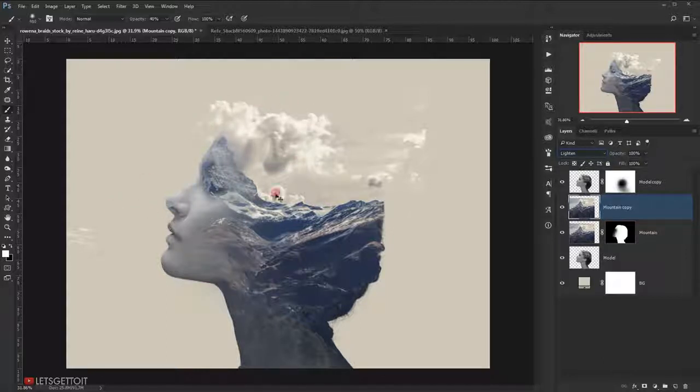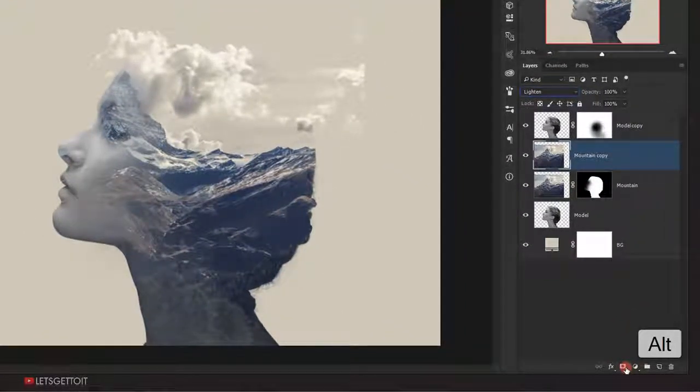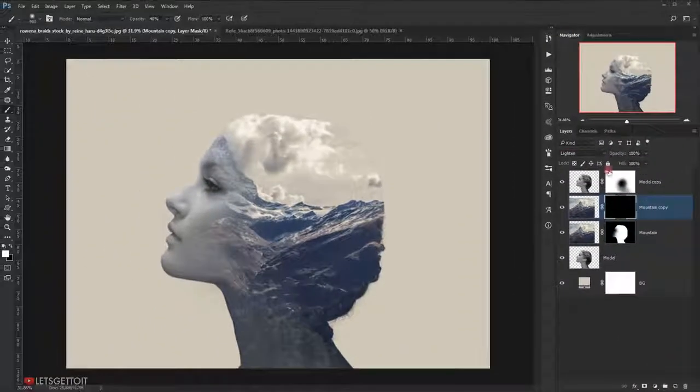But there are still other parts from the image visible. So I will apply a black layer mask on it by holding Alt on my keyboard and clicking on this layer mask icon. Now I will select my brush and with white as my foreground color, I will start brushing in here to make only this part of the clouds visible.